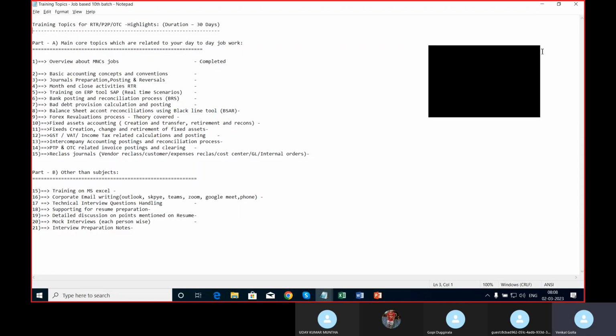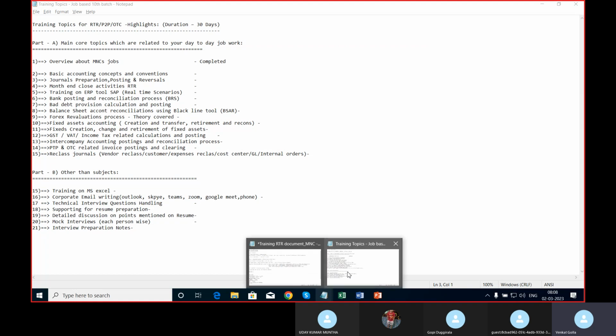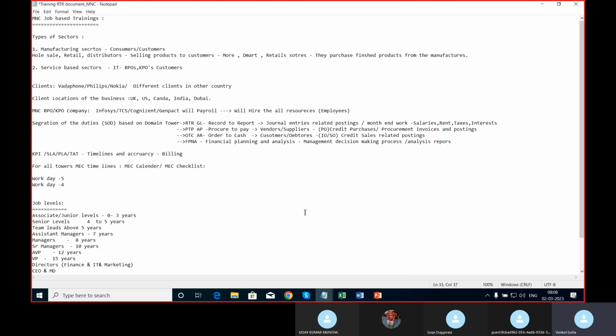So until yesterday, what we covered was the basic overview about MNC jobs, like how the towers have been segregated and those things. We can recap just 2 minutes and then move further. Yesterday we covered how the companies have been segregated, what kind of sectors we have, and how we get clients from different kinds of business. Next, what kind of towers we have and where we are going to work, like captive based or product based companies.